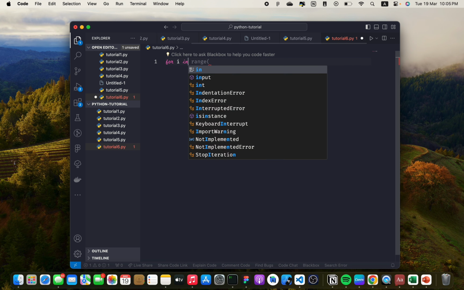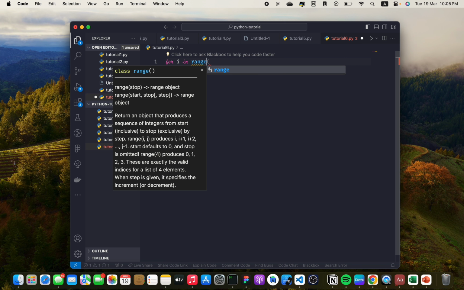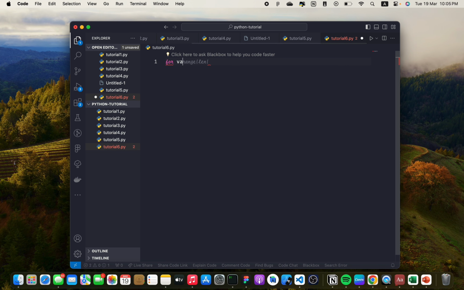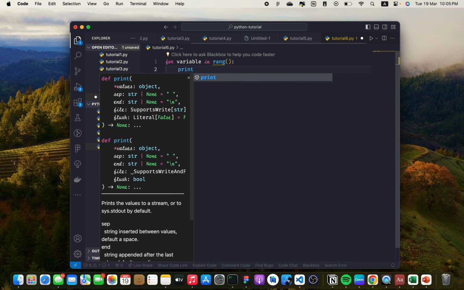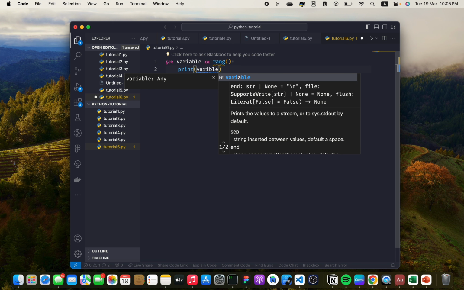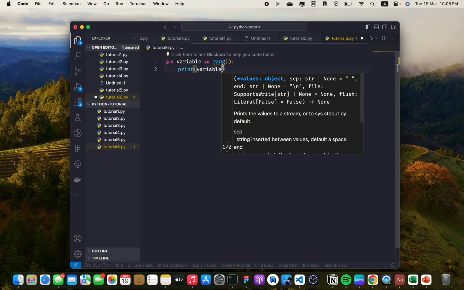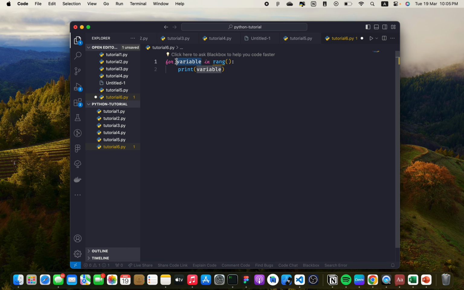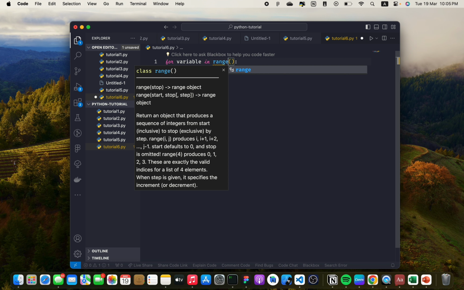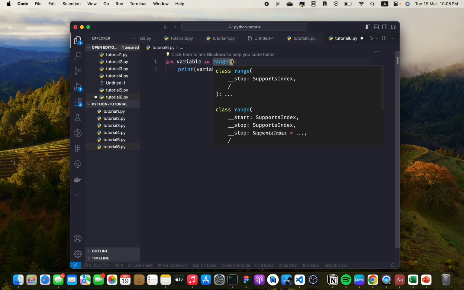For i in range, or let me make it simpler, for variable in range, then we have print variable. So basically what this means is, this is the name of our variable. This is a keyword in Python. Range takes in three arguments, a maximum of three arguments, minimum of one argument.